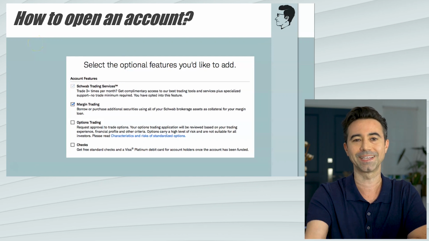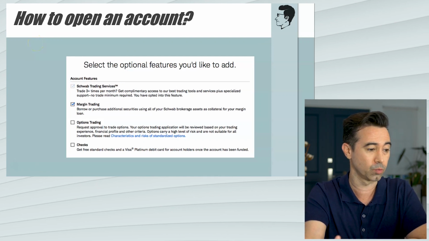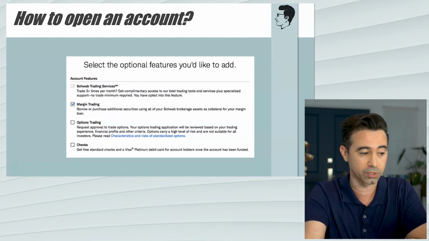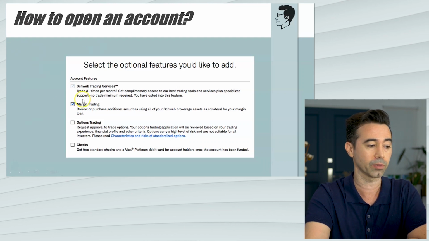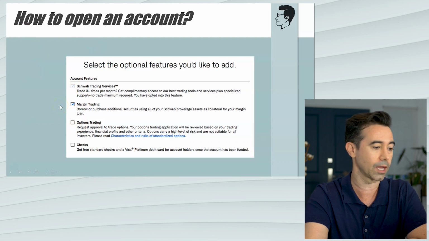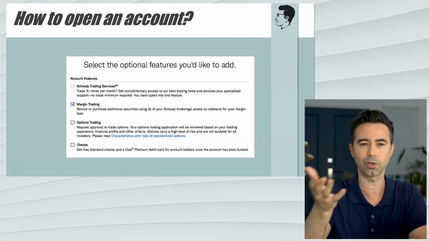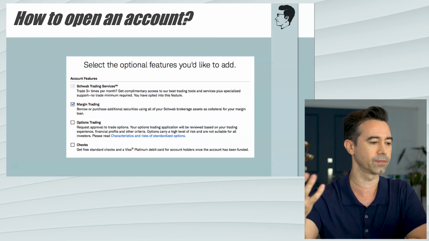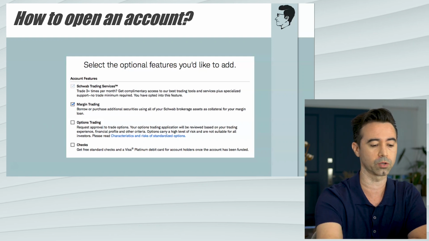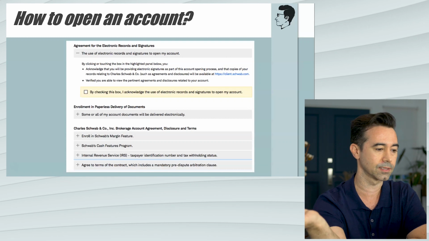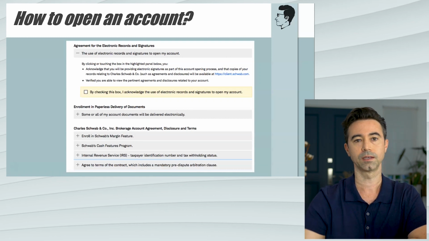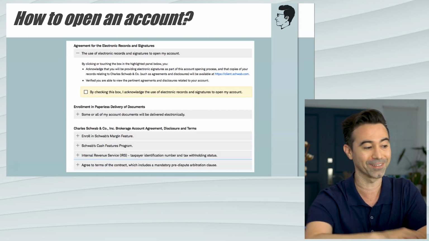So then you're just going to have to answer what type of account you want. Do you want like margin trading? Do you want option trading? If you're opening a bank account, some of these other things might apply. If not, they won't apply. So pretty easy stuff. You know what you want. If you want that stuff, then keep it clicked. If you don't, click it. Next is just some user agreements and things like that.